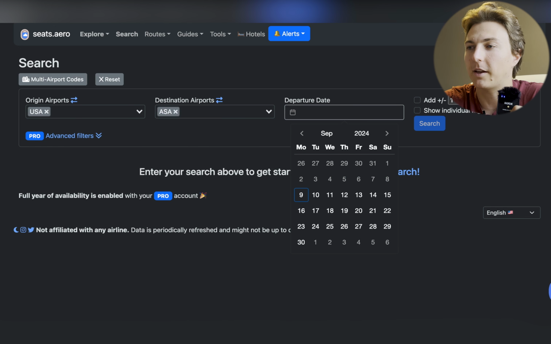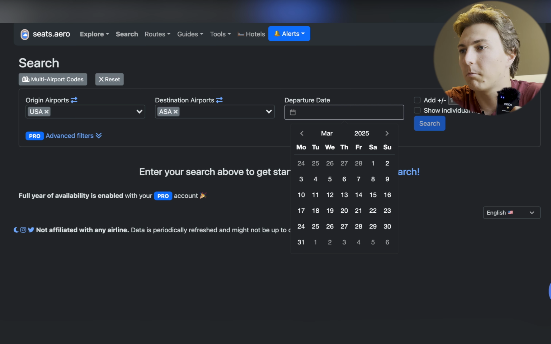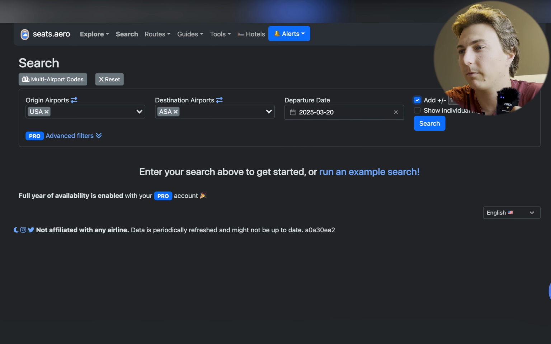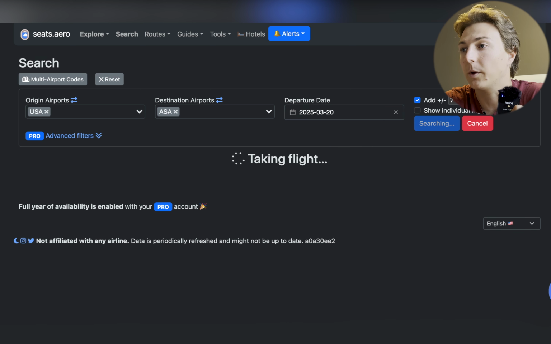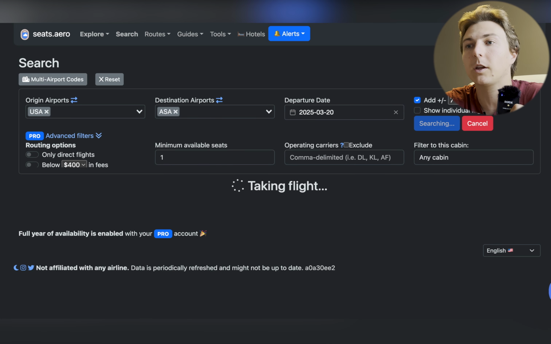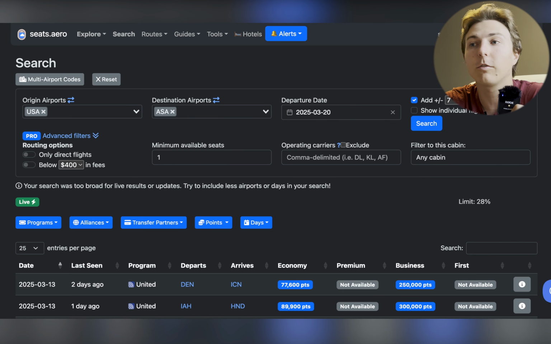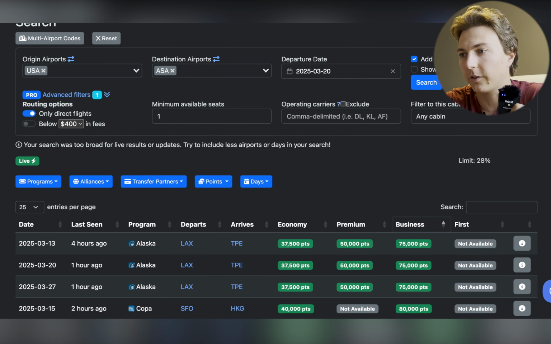And I'm not picky on my dates. We can do something like mid-March, and I want to go plus minus a week, so within a 14-day range. Now, it might take a second because this is an extremely broad query, all of the US to all of Asia. And then we'll filter this.